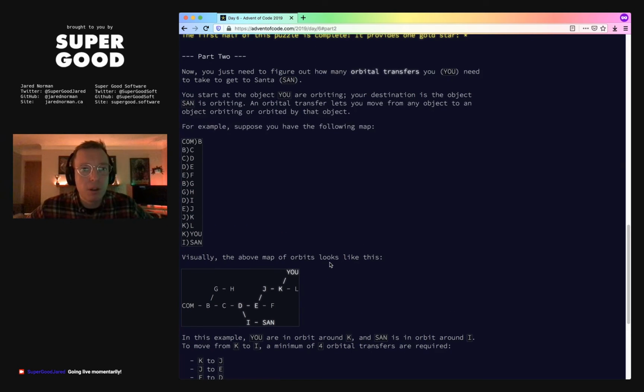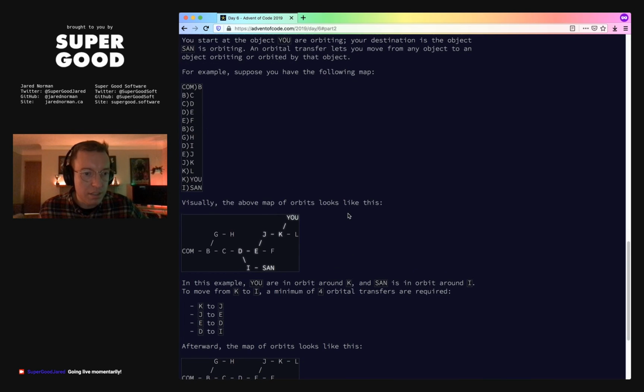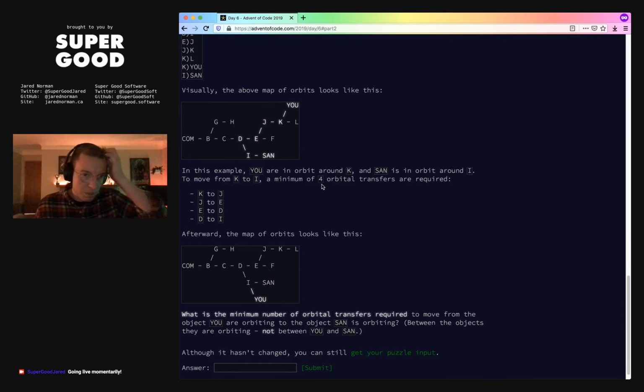Now you need to figure out how many orbital transfers you need to take to get to Santa. You start at the object you are orbiting. Your destination is the object SAN is orbiting. An orbital transfer lets you move from any object to an object orbiting or orbited by that object. Okay, that's sounding a lot more like the graph. For example, you have the following map. Visually, you can do that, and then you want to know how you can get to Santa. This example, you are in orbit around, yes, I understand the example.